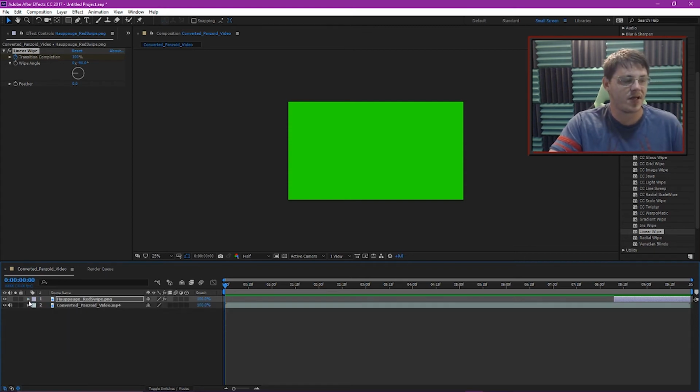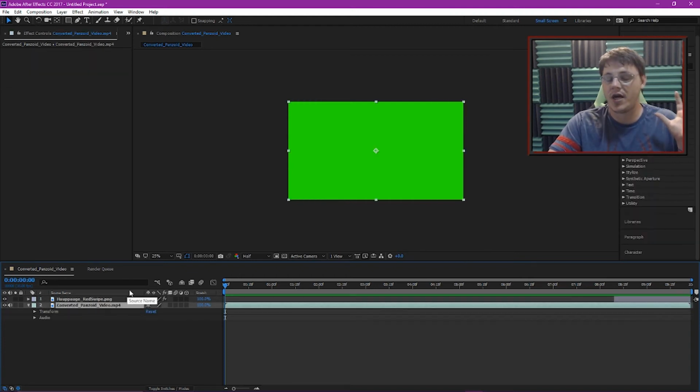So let's just clean up our timeline real quick. I'm going to close this arrow on the red swish. I am going to open up the arrow for the Panzoid video. We need to do a chroma key, a color key. We need to get rid of this green color.